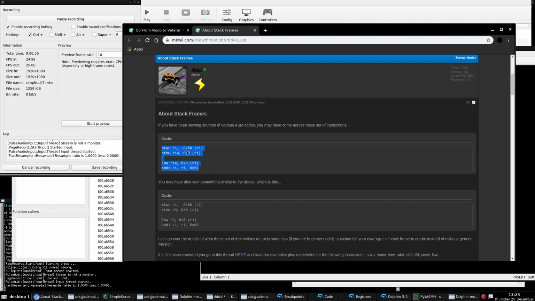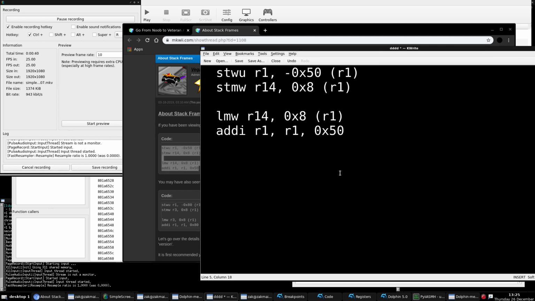Okay, so you may have seen stack frames we made in the past, something like this: push the stack, back up 14 through 31, load it back up, pop the stack, or you might see it something like this. And like when we did the episode on function calls before.